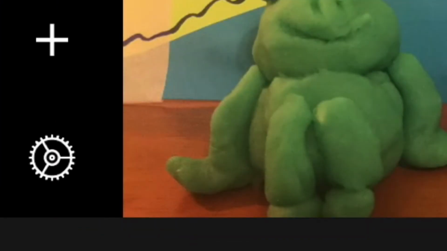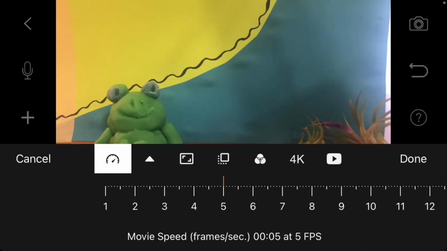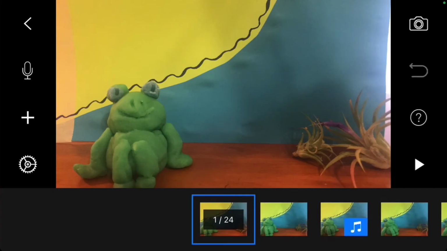Another feature, if you click this gear-shaped icon that's on the left-hand toolbar, you can pull up the settings. The first thing that pops up is movie speed. This allows you to adjust the frames per second, which means how many of your photos will be shown each second. So if your frames per second is 5, which is what I'm using, that means that 5 photos that I took will be shown for each second of my movie. You can play around with which speed works the best for your movie.